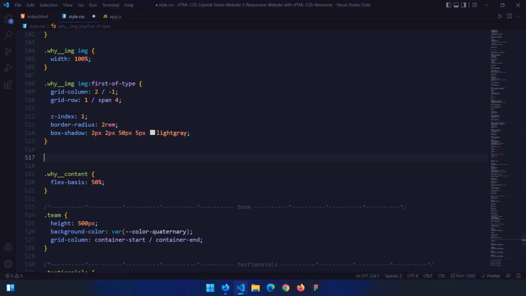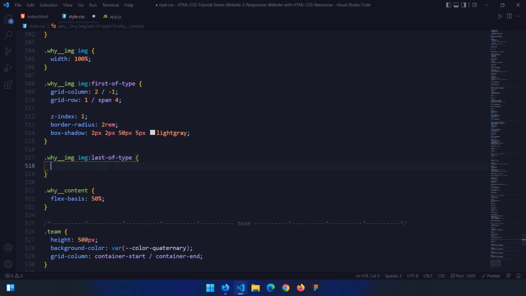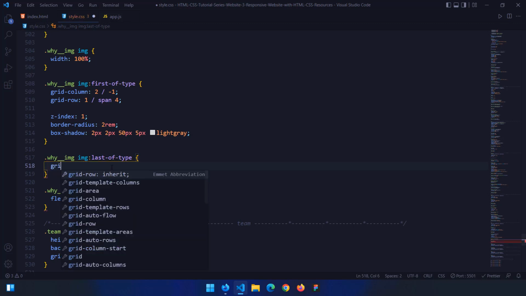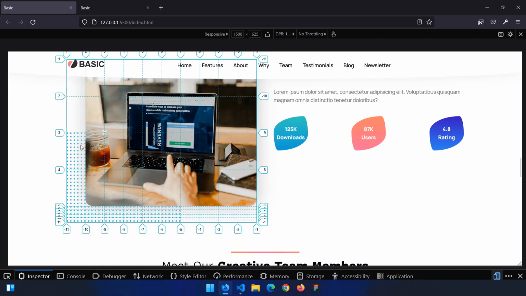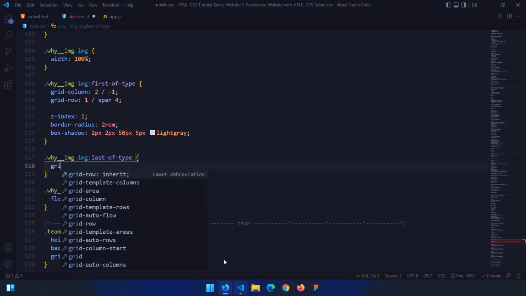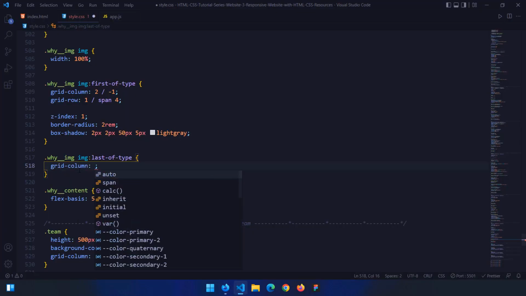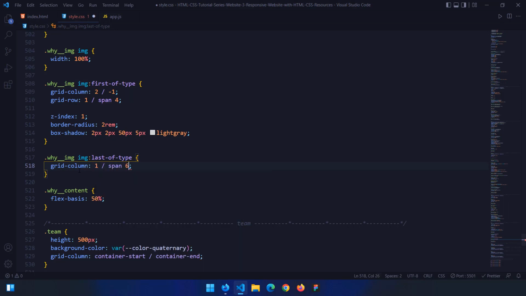Now let's grab the dots. The dot is going to be the last of type. So I'm just going to select this part, put it right here. I could do last of type or I could do last child. Doesn't really matter. So where do I want it to start? Now, in the grid columns, let's take a look at this. I wanted to start from the first grid column and span 1, 2, 3, 4, 5, 6 columns. And in the rows, I wanted to start from 3 and span all the way to the bottom of the container. So grid column, start from 1 and span 6.